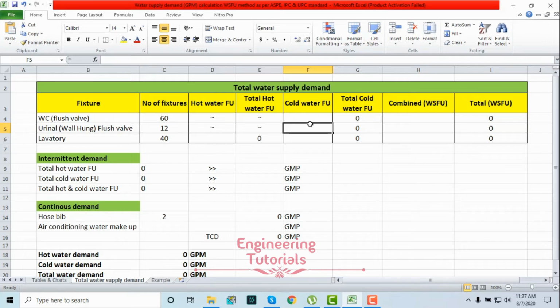The topic which I'm going to discuss today is related to the total water supply demand calculation for a building. If you remember, about 1 month ago I made a video related to hot water and cold water pipe sizing. In that video I did not explain how you can calculate the water supply demand. So in this video I'm going to show you how you can do that by using the water supply fixture unit method, that is WSFU, and by using the International Plumbing Code, IPC, and UPC, the Uniform Plumbing Code.